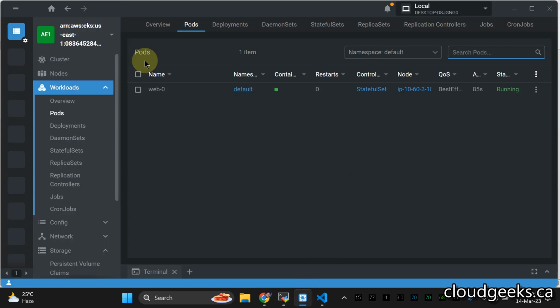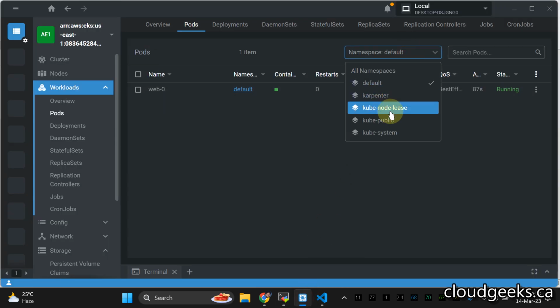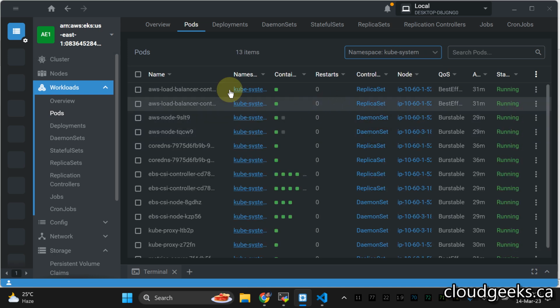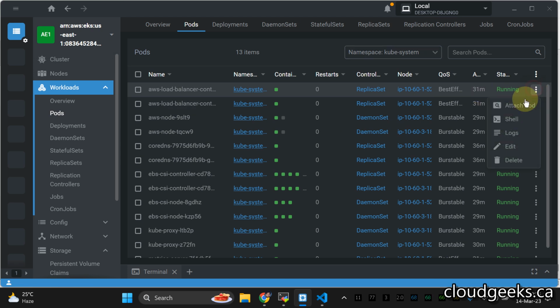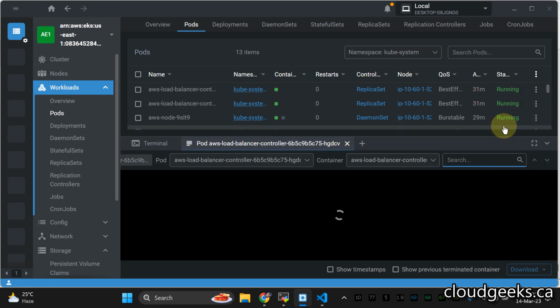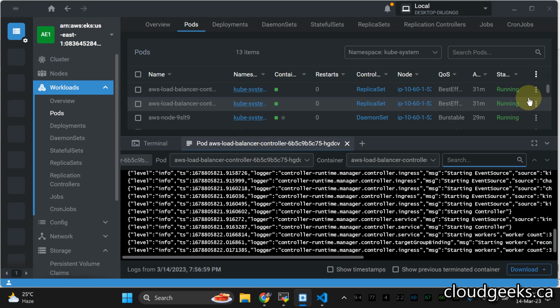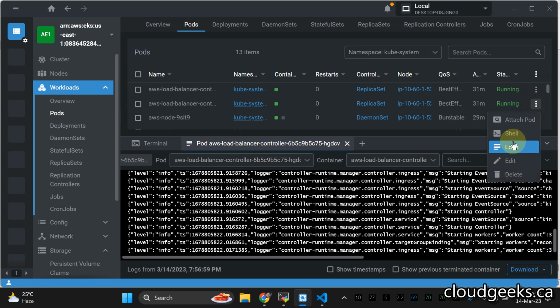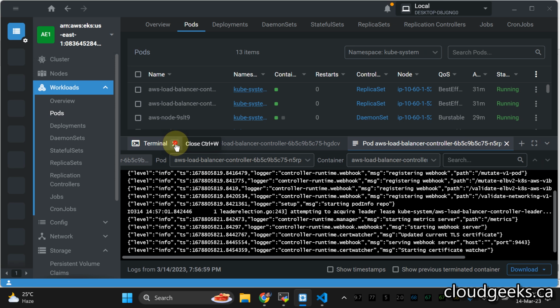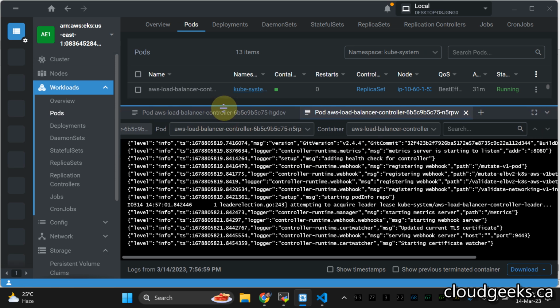So if I navigate to the section kube-system, and if you navigate to this section ELB load balancer controller, so what we are going to do, we are going to simply open these particular logs of both the pods. So let me do that.